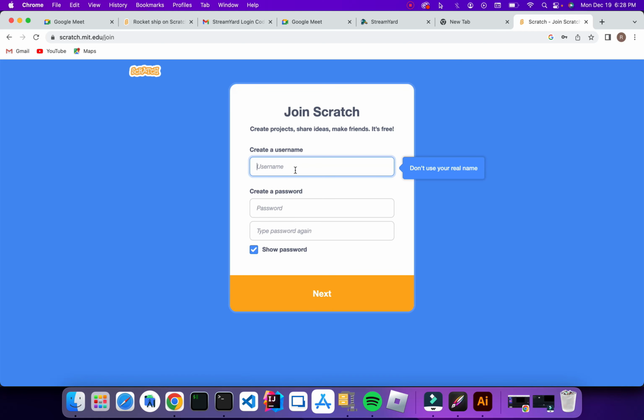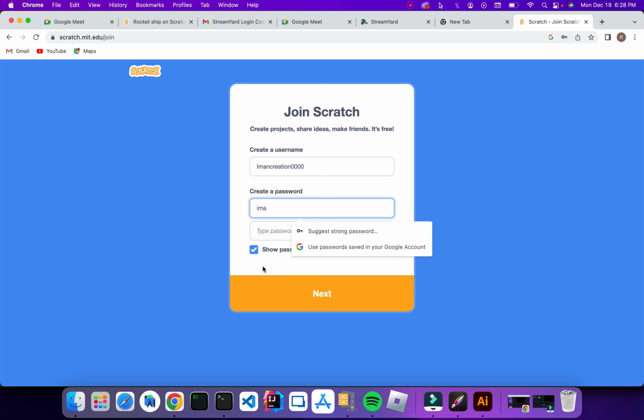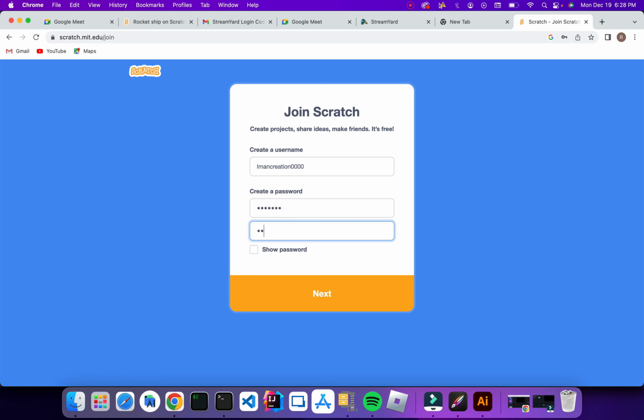Sometimes it will give an error. For example, right now it's given an error that username is already taken. So I will have to develop another one. So I will name it something else. Now it doesn't give the error. Now I have to add whatever password I want. For example, I will just add another password. Now I will just click on next.